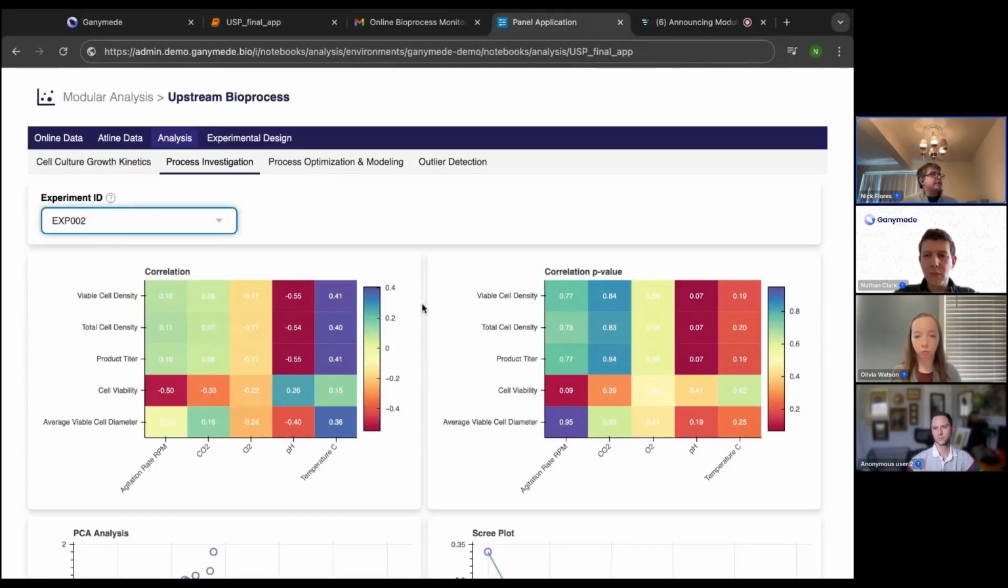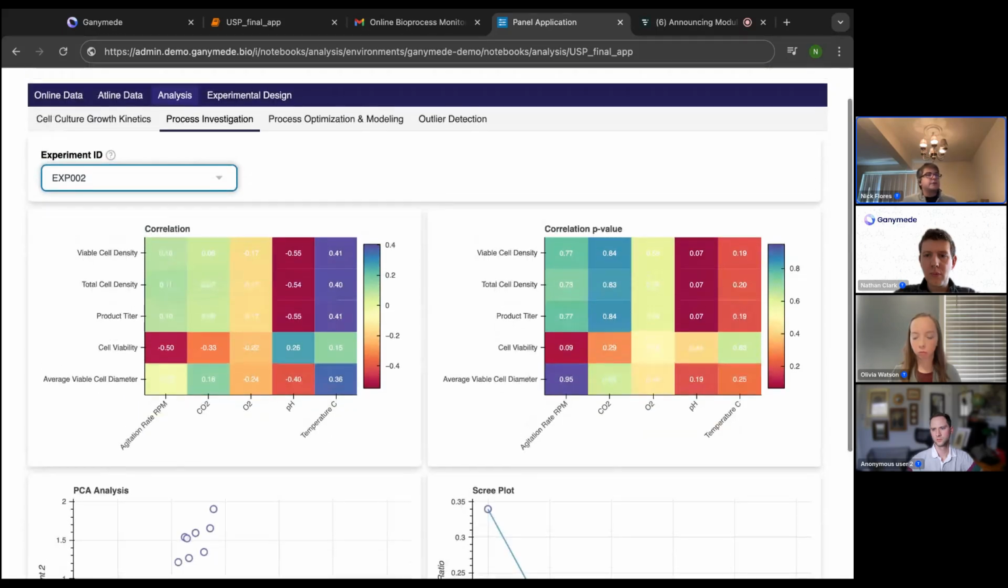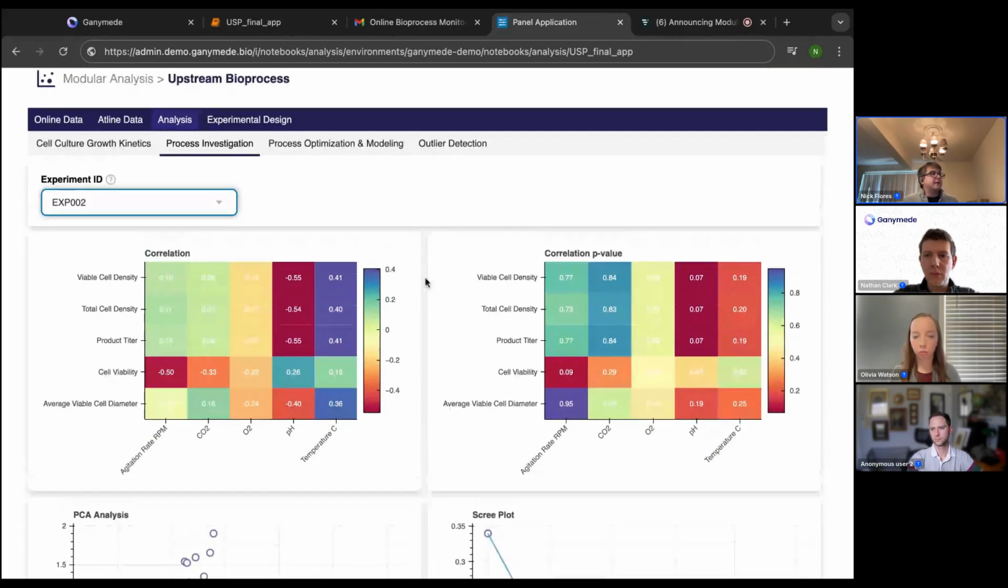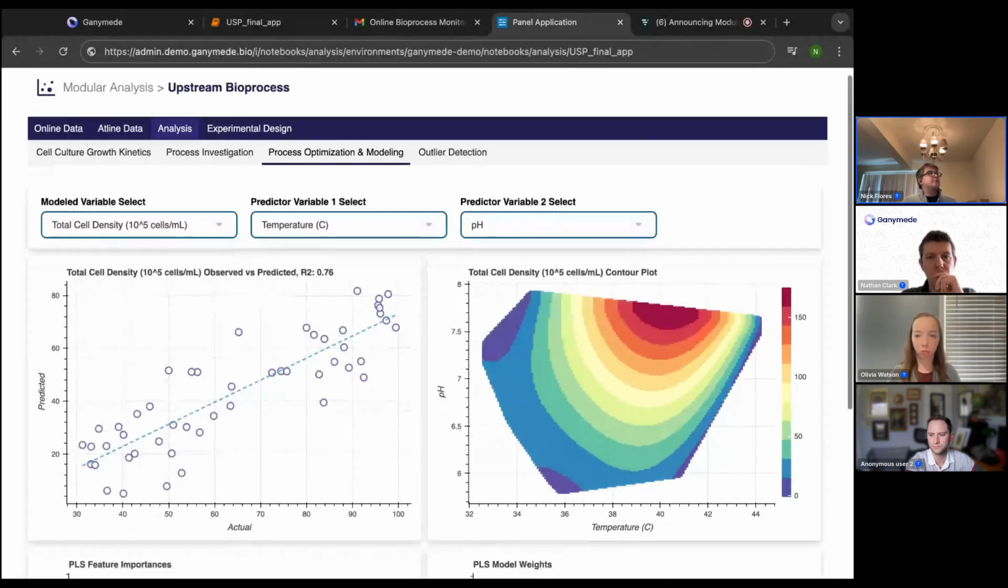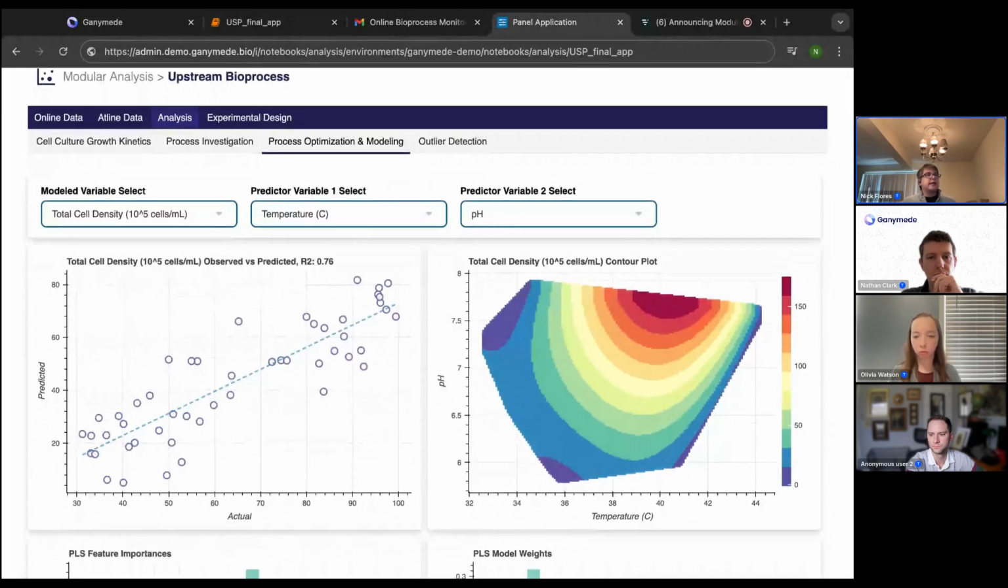Now, while I will say this tab is very focused on hypotheses generation and data exploration, a common concrete ask that we see with bioprocess experiments is folks want the ability to model their experiments based off of historical runs. And so what we're seeing here is the direct output of our partial least squares analysis node and the model that it generated based off of analyzing all of our historical data.